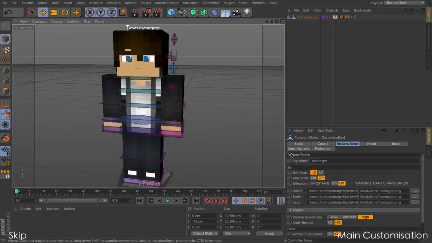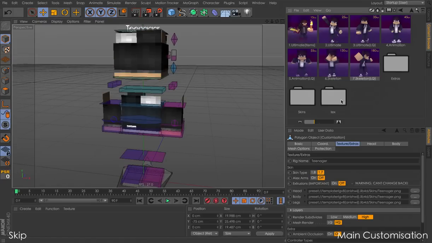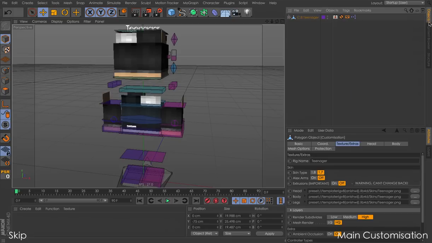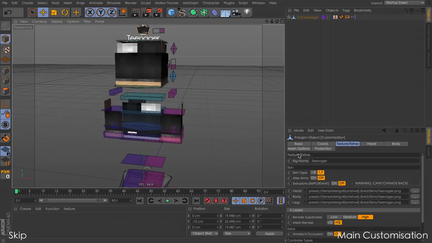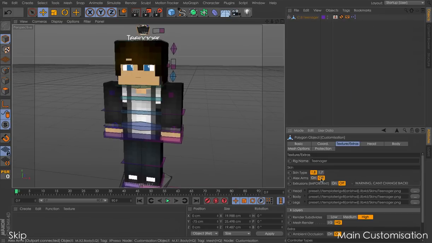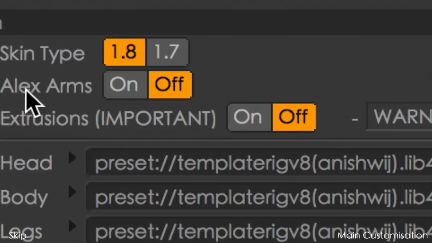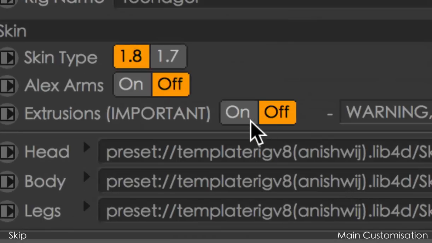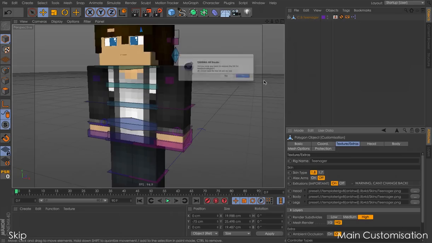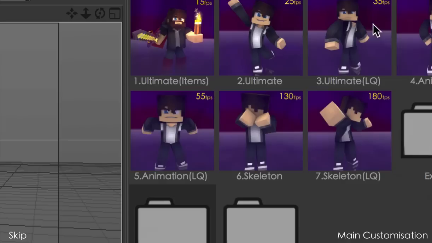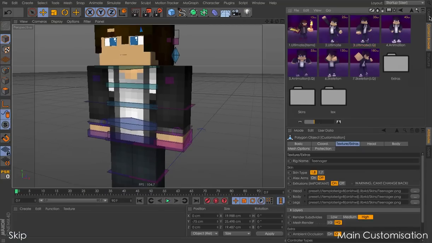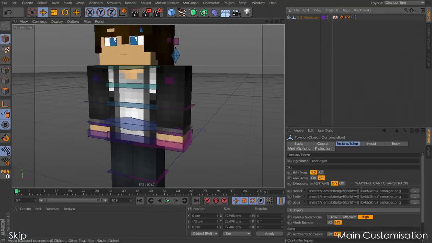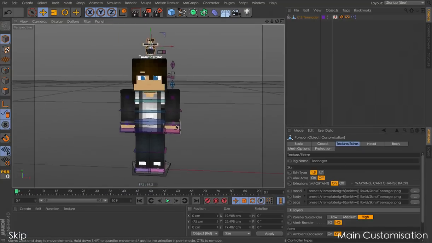Next we have skin type. If you want 1.7 skins, all the skins in here are 1.8, so no need to worry about that. And then Alex arms if you like. The Alex arms messes up the extrusions. If you try and extrude the mesh right now, it won't work. So we need to turn this on. Once you're done putting all the skins together, you just enable extrusions. But on the other tiers of the rig, like this one, it doesn't have that feature because I removed the Alex arms features because it added extra to the rig.